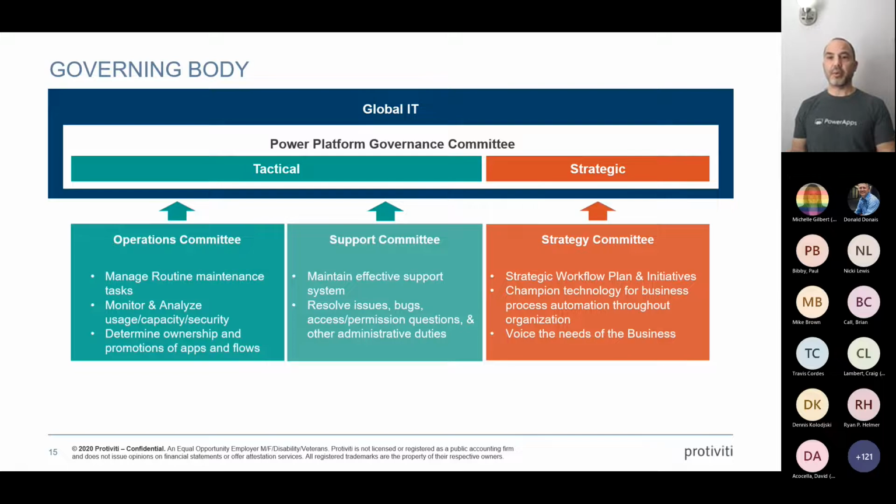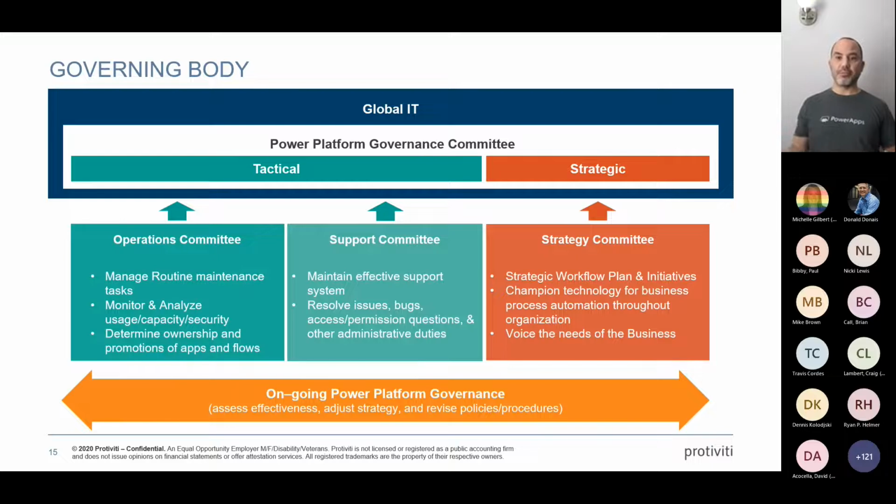And then we have the strategic body. And this is where you're going to have members from your IT department, your security department, your business, sitting together and thinking about, okay, what does the Power Platform do for me today? What kind of problems am I trying to solve down the road that maybe the Power Platform can help with? And so there's going to be regular meetings that should be taking place with the governing body to ensure that the Power Platform is functioning as it should.